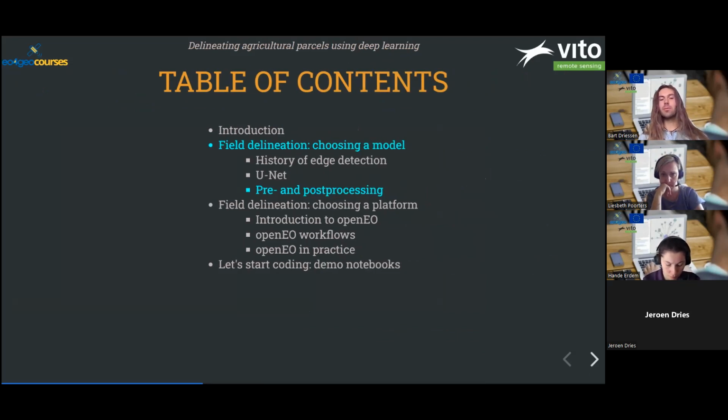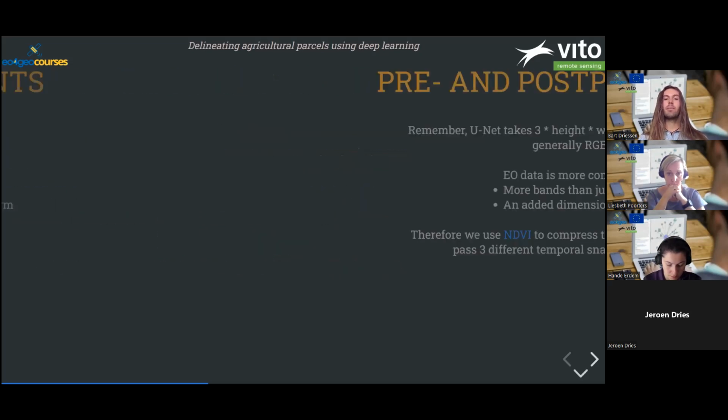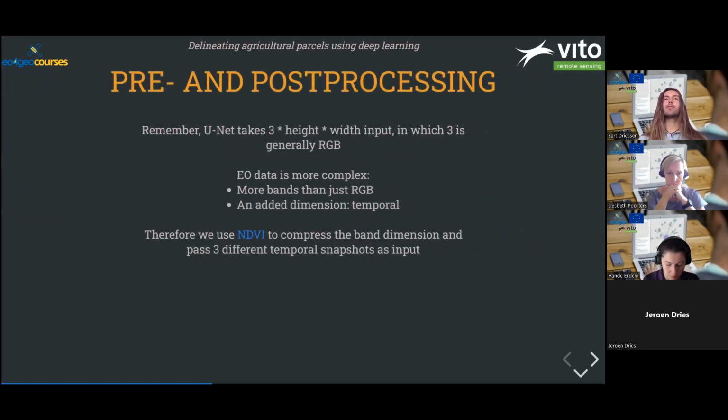So this was more the machine learning part. Now we will be going more into this use case, very tailored towards this use case, because Earth observation data is a little bit different than a standard image. Most of these techniques have been developed on photos, right? So they have an RGB channel, so that is red, green, and blue, and they have a certain height and a width.